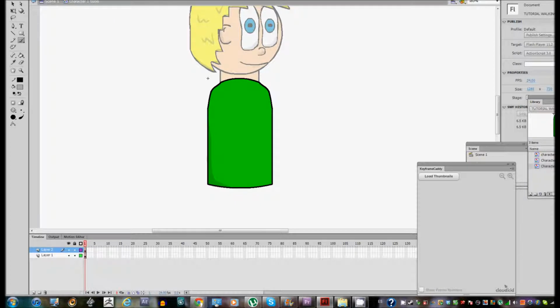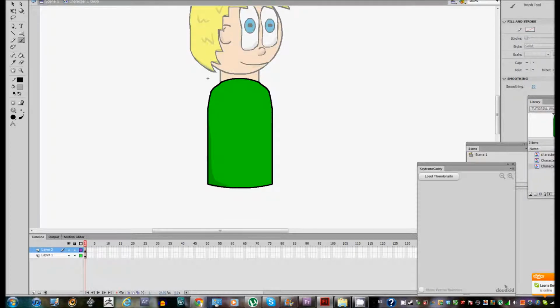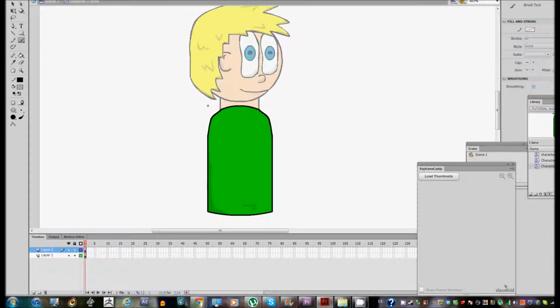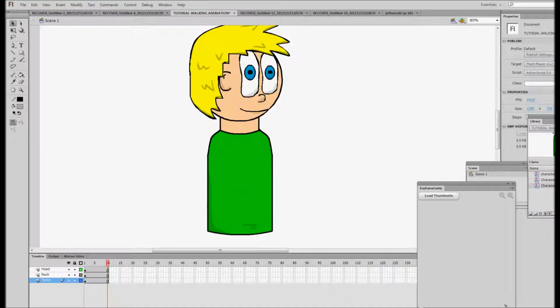Okay, so now we can add some bends in the body and the shirt, like this. I'm just gonna add one in the bottom. Some folds. Okay, so this looks pretty good. So now we're done with the torso, let's add some arms. Okay, so let's see how this looks.